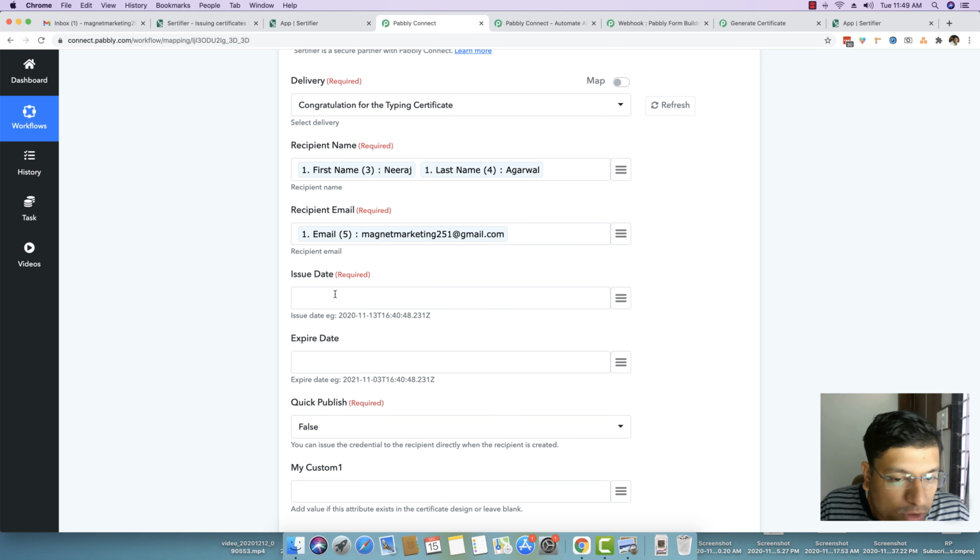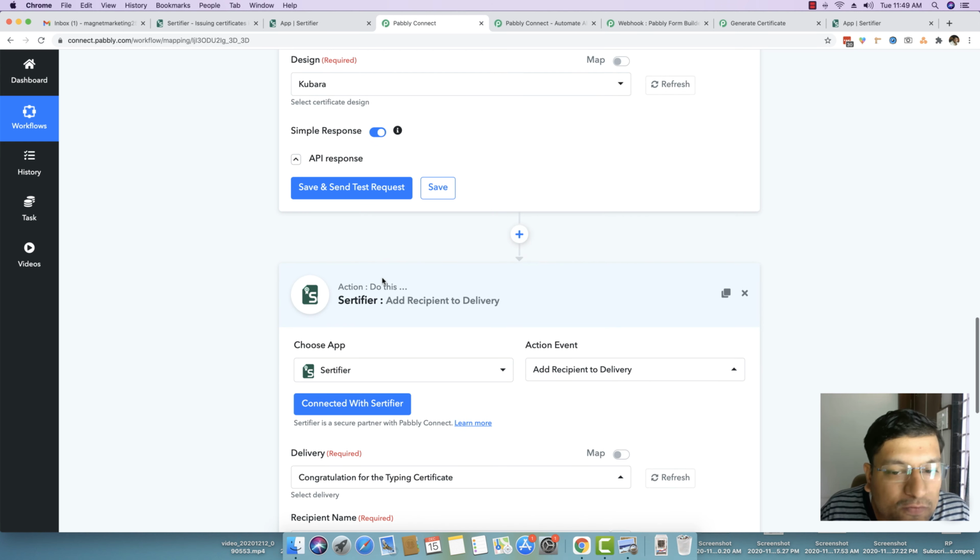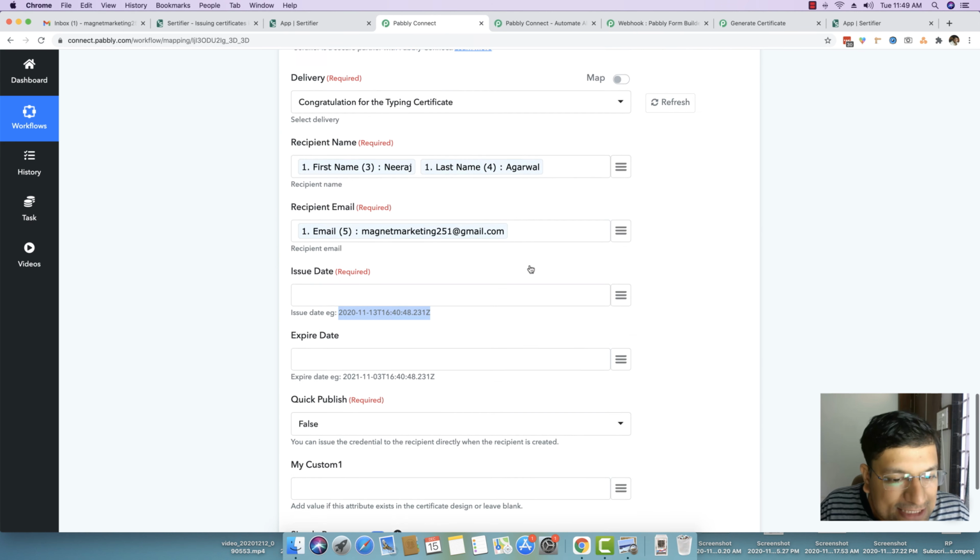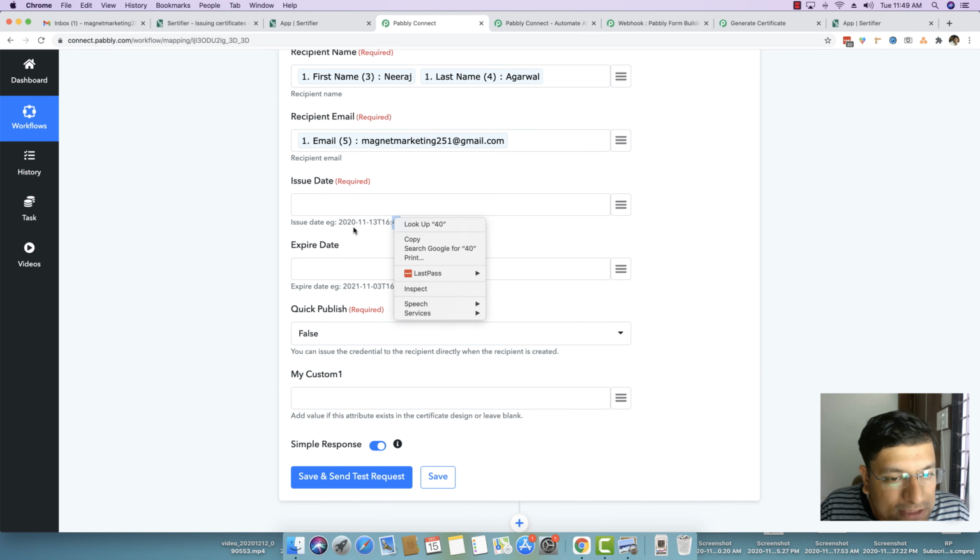And then the issue date. Okay, issue date needs to be in the format as shown here. You can also map the current date of today. And to do that, we can actually run a spreadsheet function just above this step. In this specific case, I will just copy this, but I will later show you how you can specify the current date as well. So I'll just copy it.